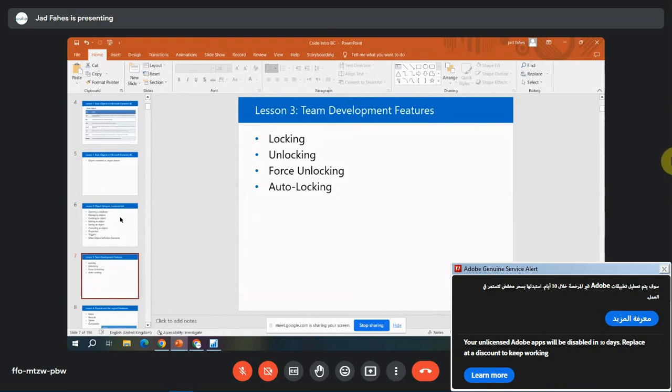To make the development in a team environment easier and less risky, Microsoft Dynamics Business Central Development Environment lets developers lock and unlock the objects. This prevents accidental overrides of the same object by other developers. نبلش احنا باللوكينج.